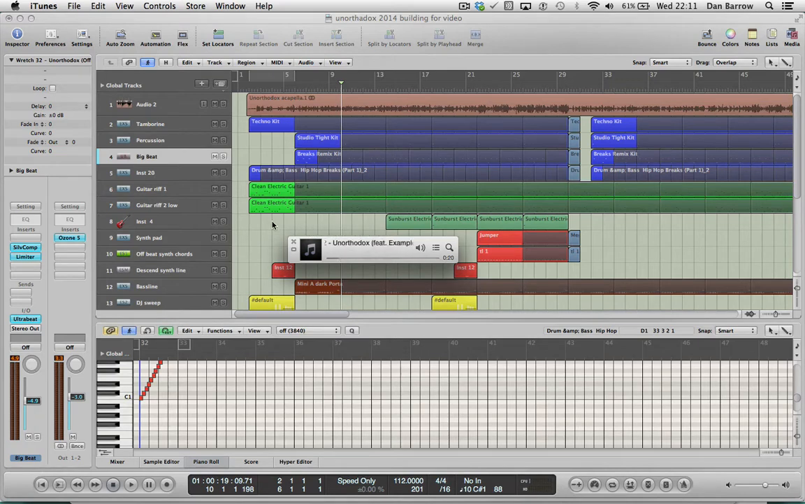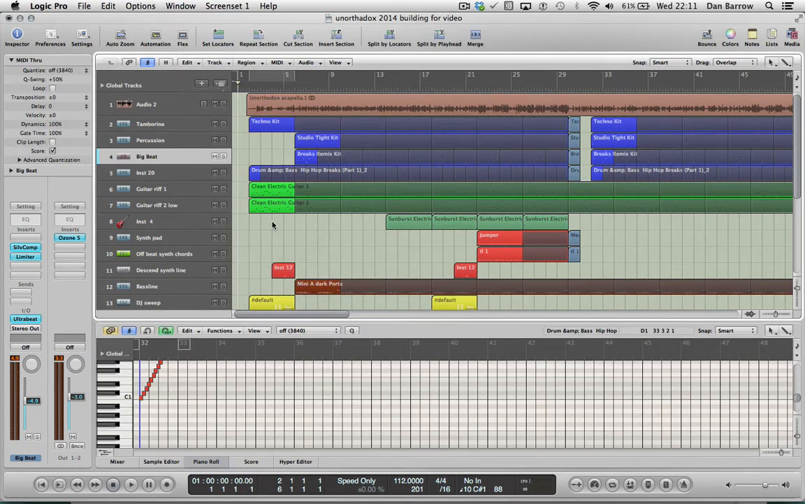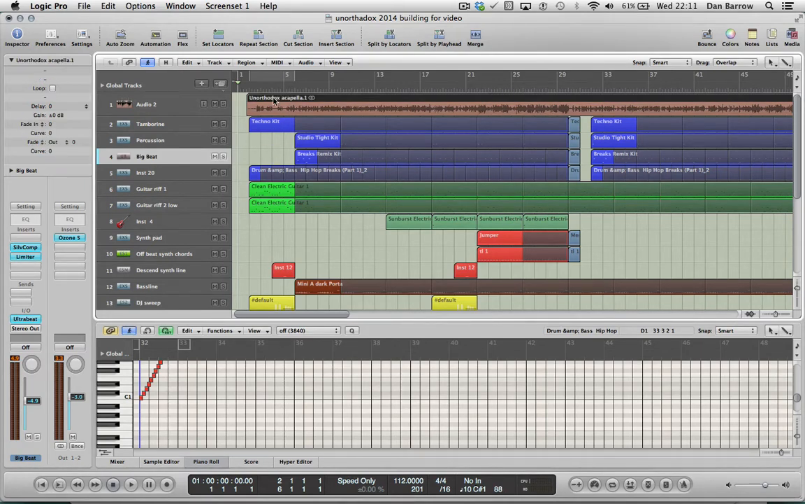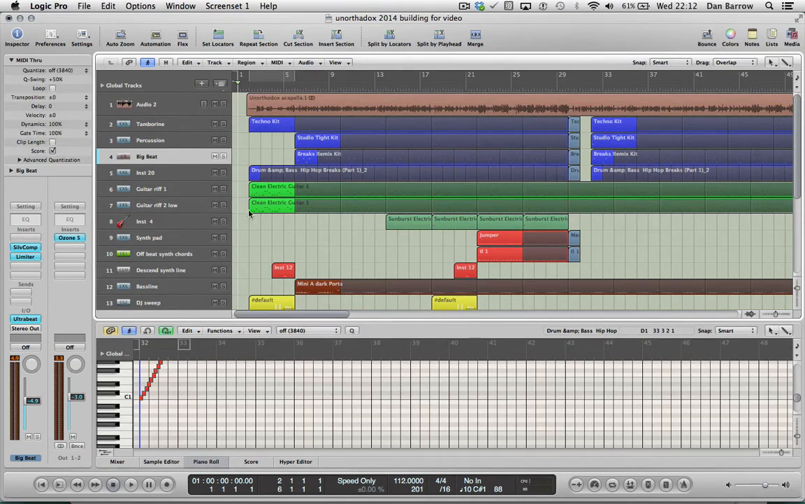What you're seeing on the screen is my rough version trying to sequence this tune. It includes an a cappella vocal, which is the original singer, rapper, just on his own. And the rest of these instruments I have tried to program myself to sound like the original. Let's have a little listen to this.